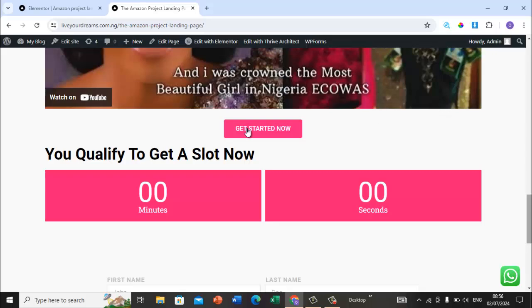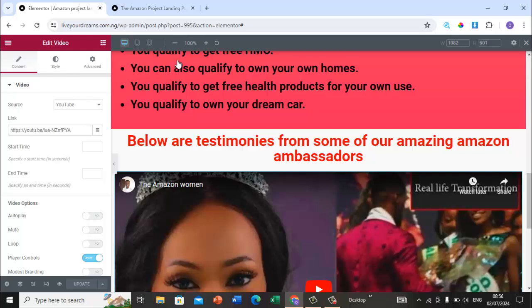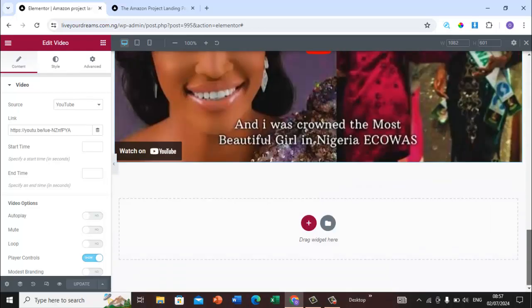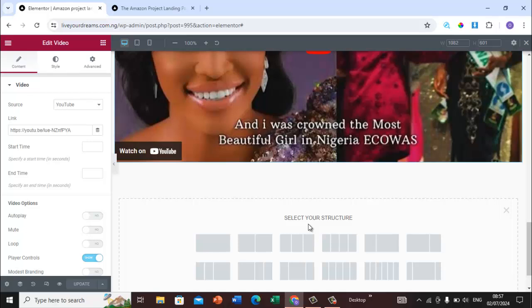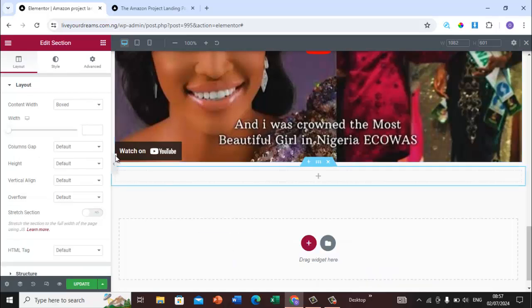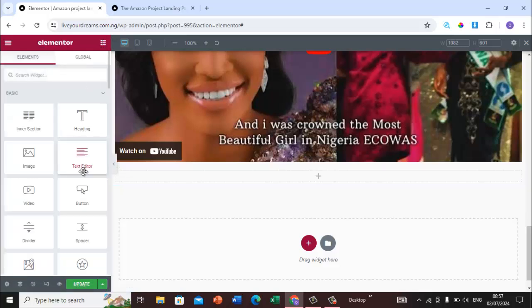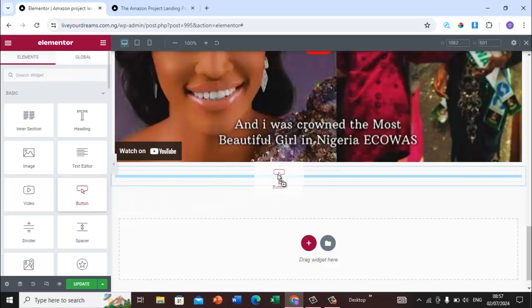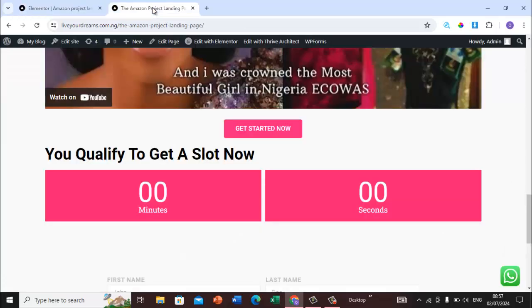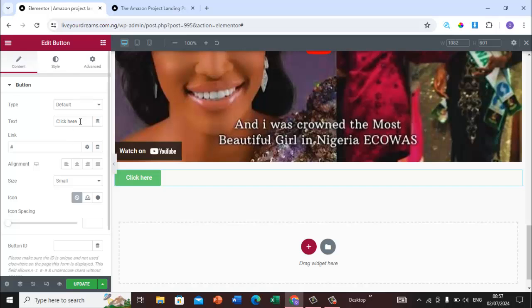So the next thing we want to do is to add a button. You can see the button we have here. Get started now. So how do we do that? Just scroll down, add a new section. Click on this one layer, and then come to our widget, click on button, drag it and drop. So what we have here is get started now. So we want to edit that. You go to text under content. So you type get started now. That's what we have.